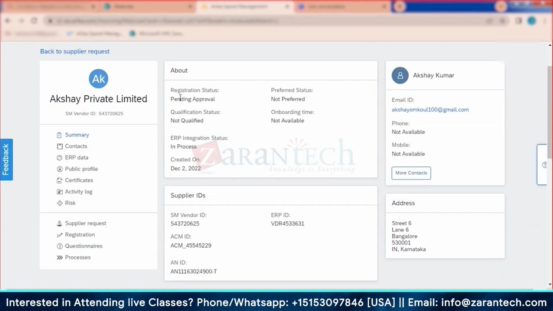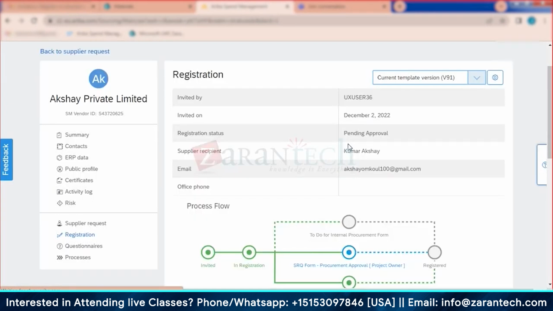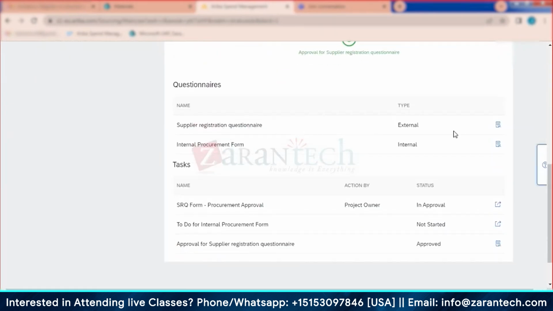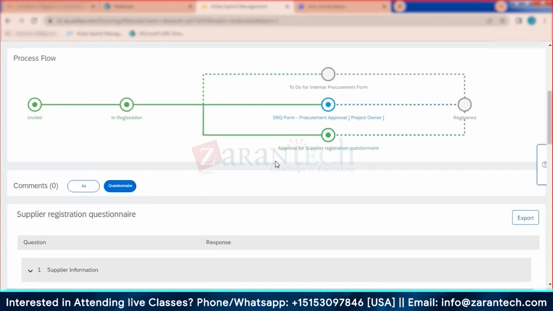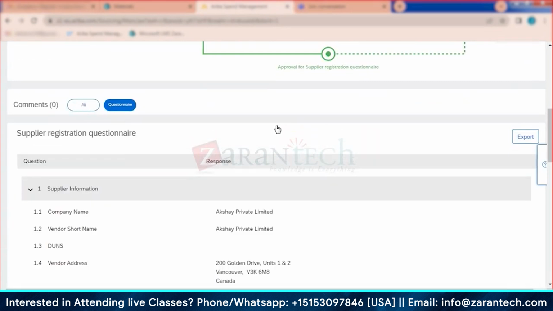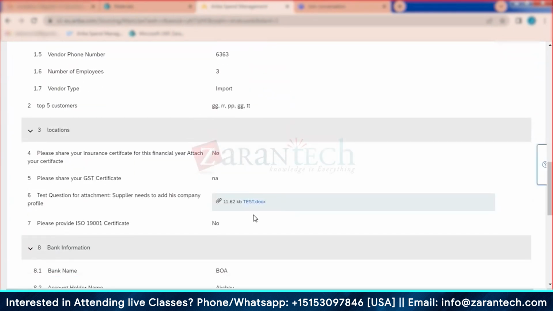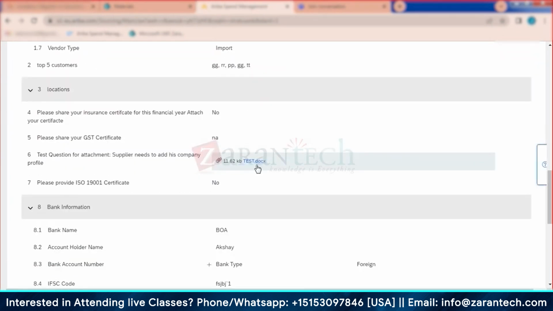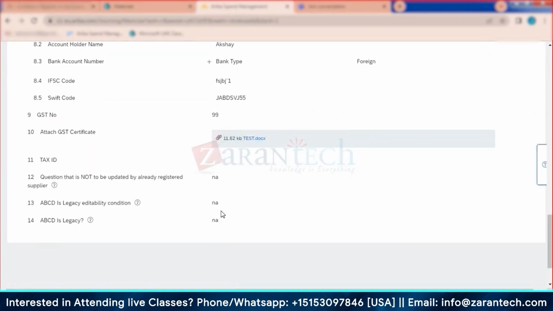Okay, so pending approval is coming in here. You can see the status and whatever response you have submitted. I can go in here and check. Here, if I go in, supplier registration questionnaire, if I click on this one, I will be able to find out whatever responses have been submitted from your side as a supplier. Any document that I want to download, I can download this also. So this is how we will be getting the response.